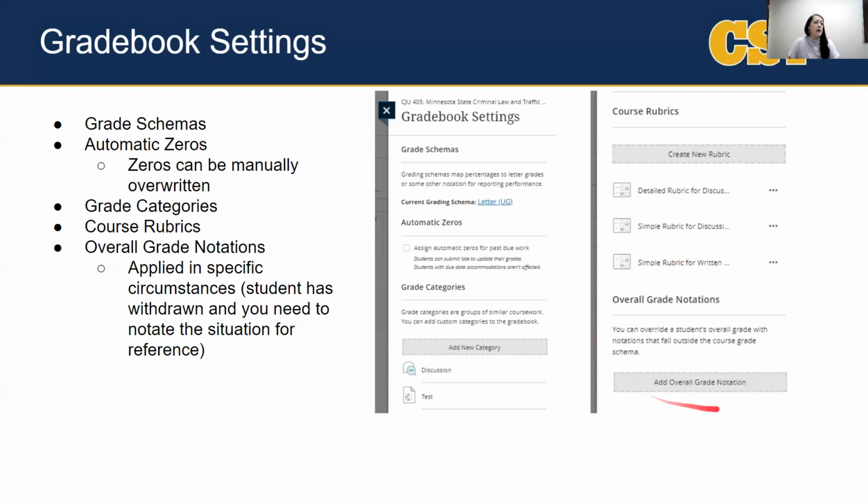And then our final setting here at the bottom of our menu is overall grade notations. So the overall grade notation is a setting that allows you to create and manage grade notations to override a student's overall grade if their performance falls outside of the defined schema. So say you have a student who got 59.7%, which is a fail, but you really feel like, they may have not done great, but I still want them to pass with a D. You can add that grade notation here using the overall grade notation without actually having to manipulate any of their individual grades. It's going to put a notation to their overall grade. So that's our gradebook settings menu.